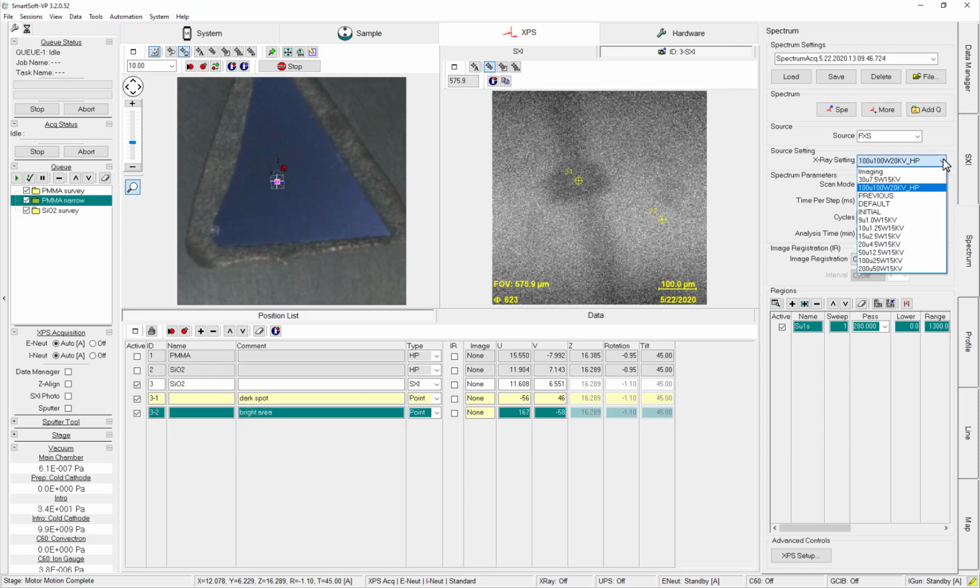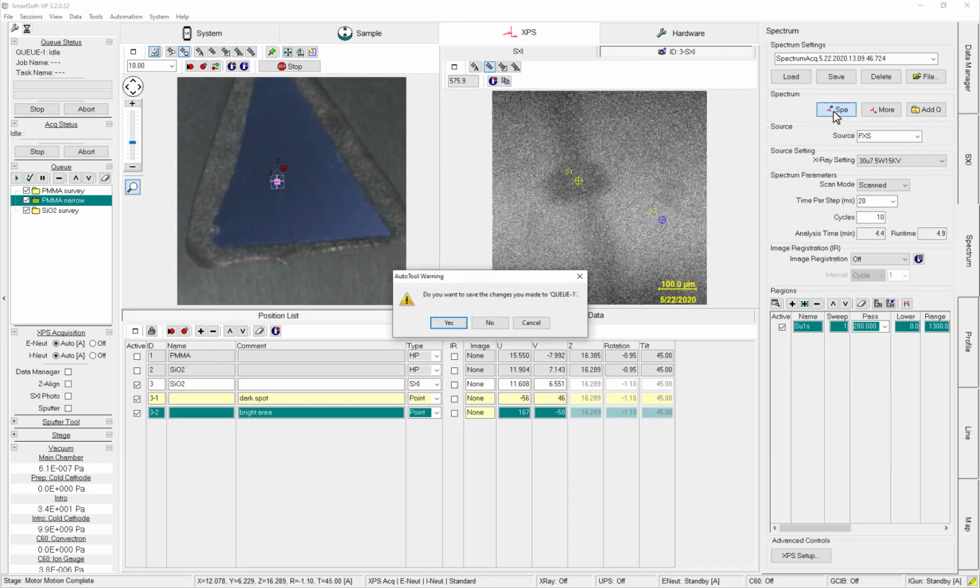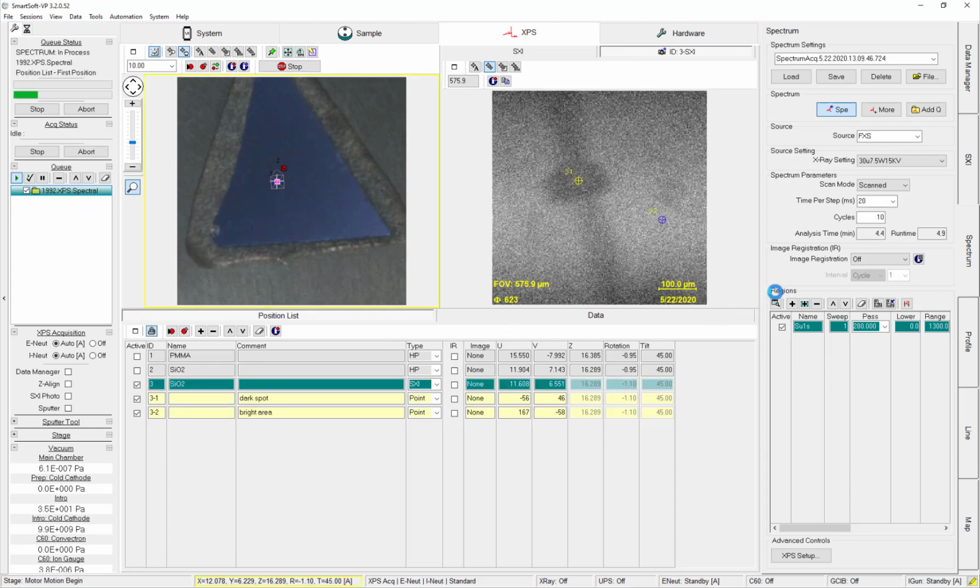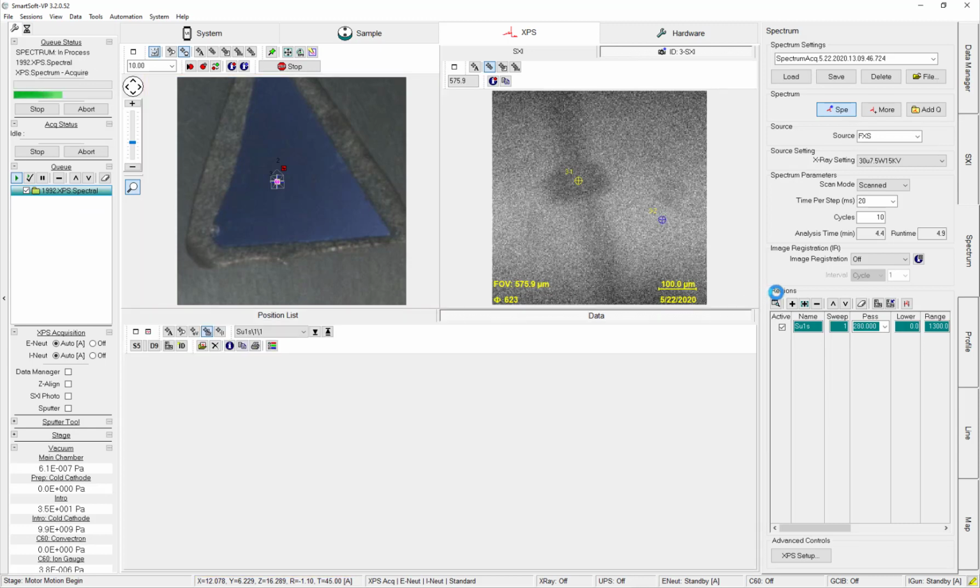Now what I want to do is choose an X-ray size that is appropriate for the feature size. Since the feature is approximately 100 microns in diameter, I'm going to choose a 30 micron diameter X-ray beam, and I can just do surveys like I did before. So I'll start up these surveys again with the auto neutralization turned on. And again, to emphasize, the stage is not actually moving. We are simply rastering the X-ray beam between these two locations.